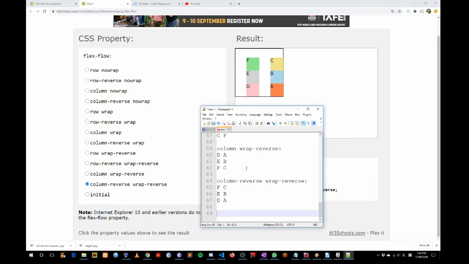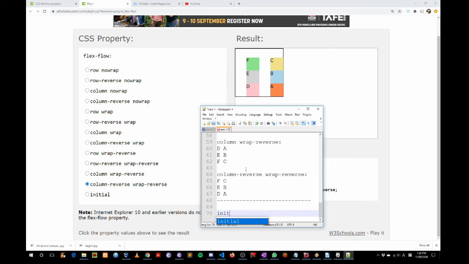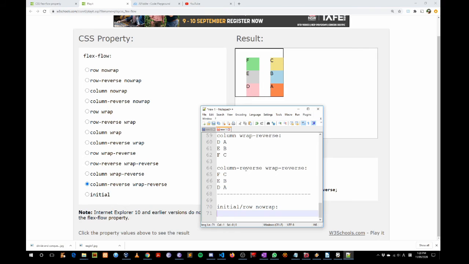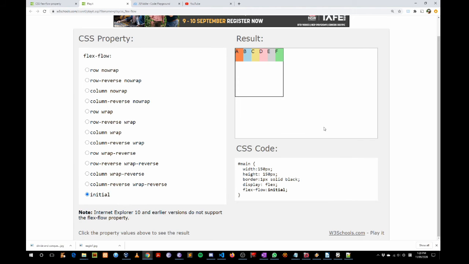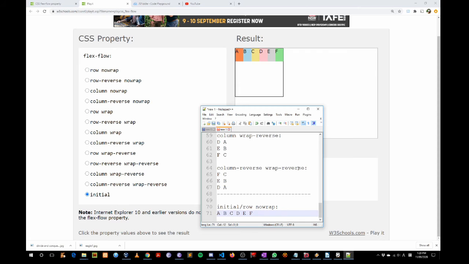That's correct. Alright, so that's finished. Initial, as I said, is equal to RowNoWrap. Alright, so it's gonna be A, B, C, D, E, F in one row, right? Look, indeed it is. So that's how FlexFlow works.